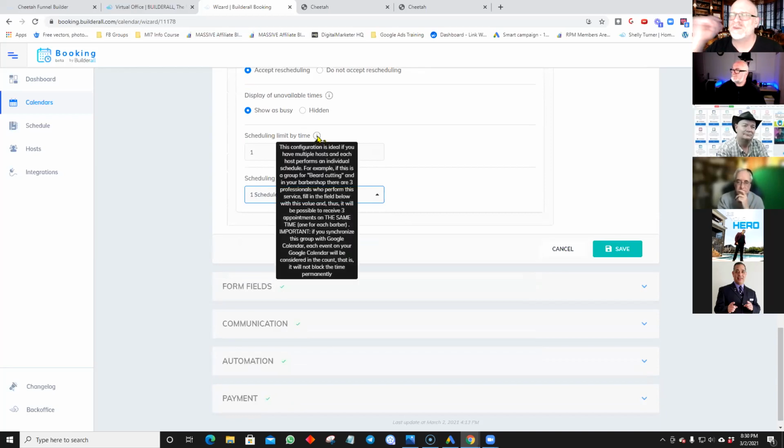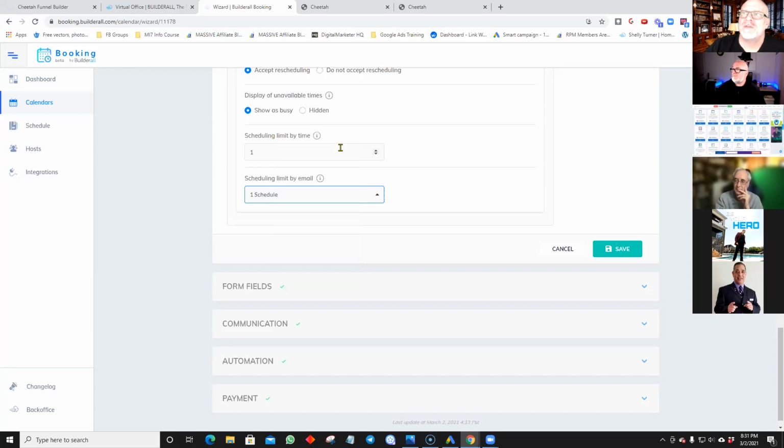And this, let me just read this to you to make sure I'm not missing something. This configuration is ideal if you have multiple hosts and each host performs an individual schedule. For example, if this is a group for beard cutting and in your barbershop there are 3 professionals who do that, fill in the field below with this value, and thus it will be possible to receive 3 appointments at the same time. I see. Important, if you synchronize this group with Google Calendar, each event on your Google Calendar will be considered in that count. Okay, we don't care about that. So that is if you have multiple people, say there's going to be 2 of us in the office taking calls from 2 to 4.